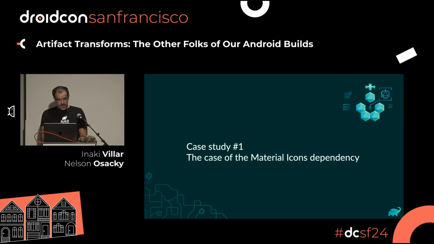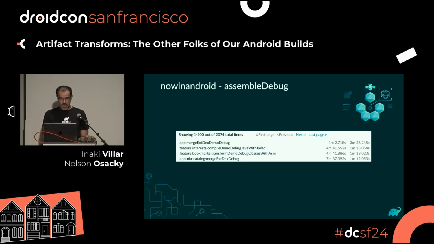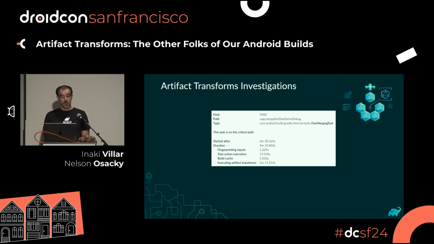The first case study is the case of the material icons dependency. And yep, we start again with Now in Android. As build engineers, I think that a simple approach to analyze the opportunities to optimize the performance of one project is just analyzing the longest task in the build. Like here, for assemble debug, we can see that the dexDemoDebug is taking 3 minutes. So the next action in the investigation was to look at the details of the execution of the task.